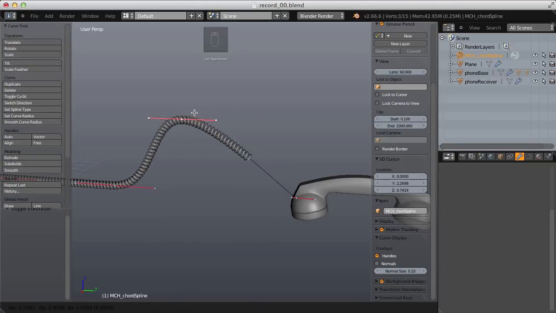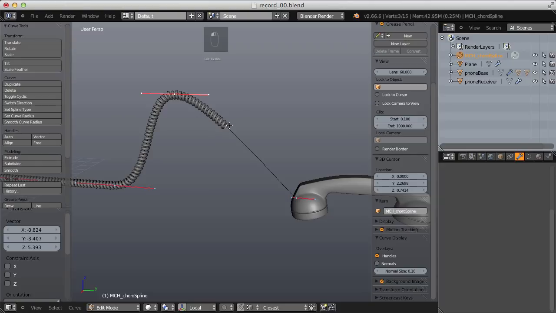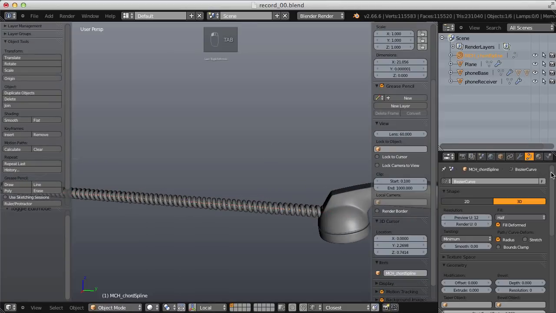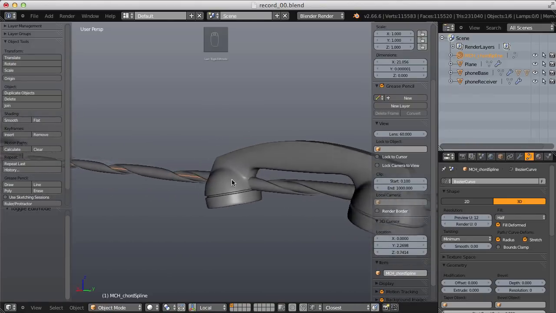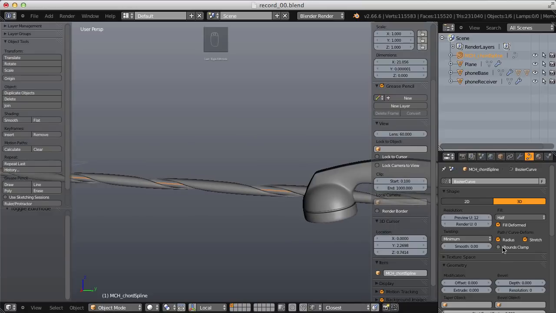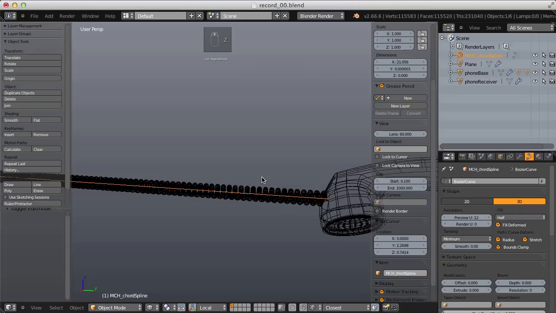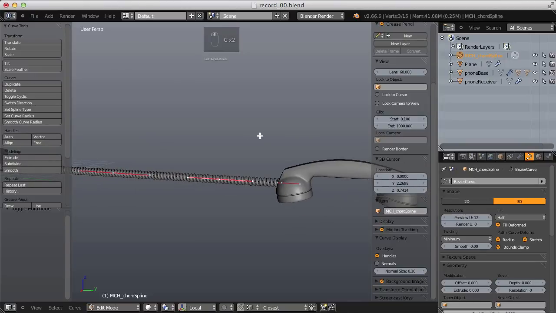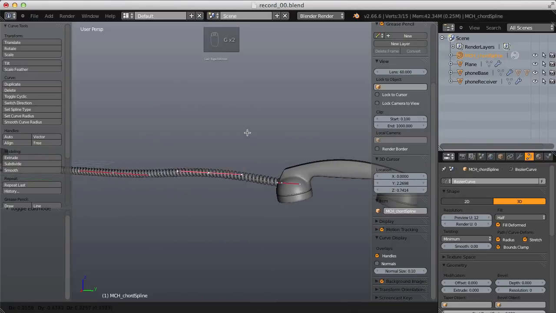The only problem here is you can see as I move this point away, the geometry remains the same length instead of being pinned down here and matching the overall length of my spline. So let me undo that move. And then in object mode, I will go to the object data of my Bezier curve. And we have two options that I want to turn on in the shape dropdown. And in the bottom right corner, it's stretch. If I turn that on, you can see that our chord is really, really stretched out. But then the bounds clamp option will force it to match the size of the spline itself. So now if I move my points, we can see that the geometry stretches automatically to match the size of the spline.